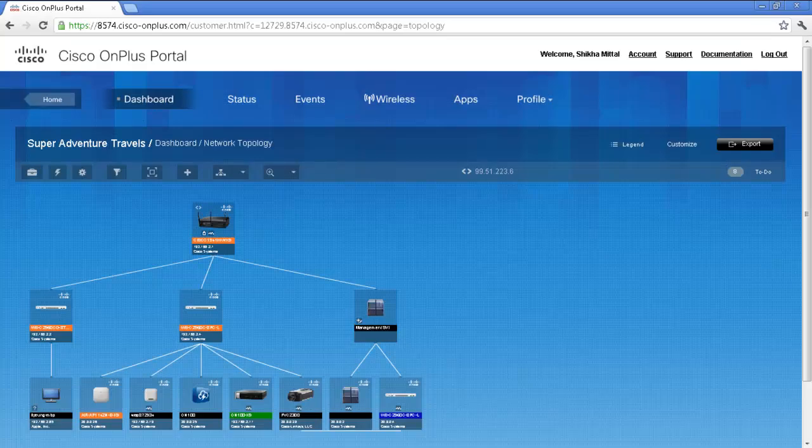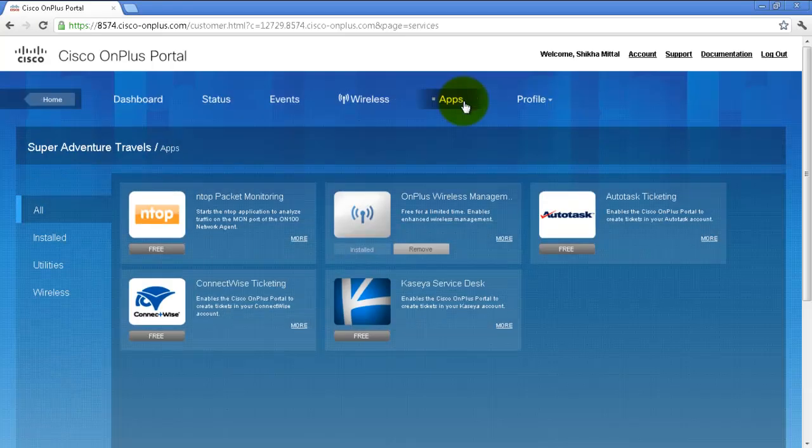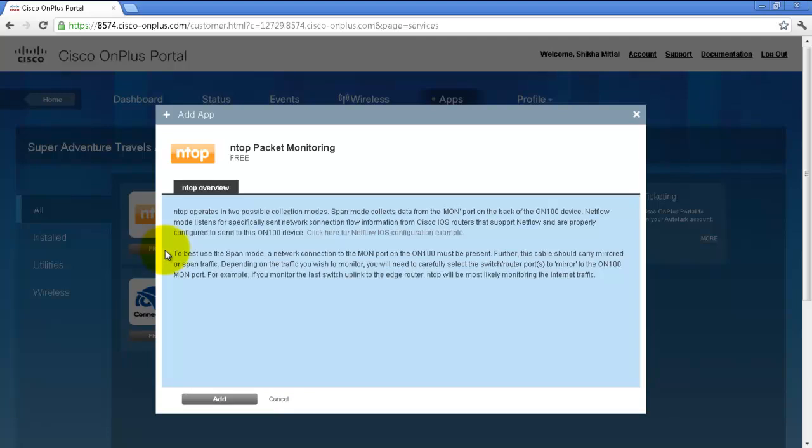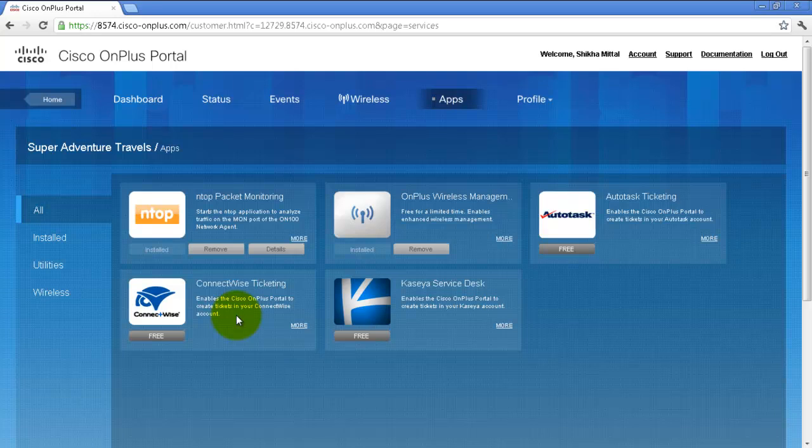To install NTOP from the customer's topology, click Apps. Then, under NTOP, click Free. Next, click Add. NTOP will take a few minutes to install.